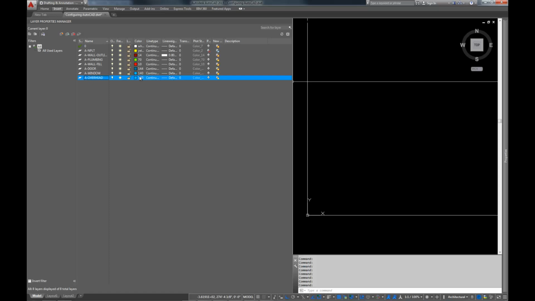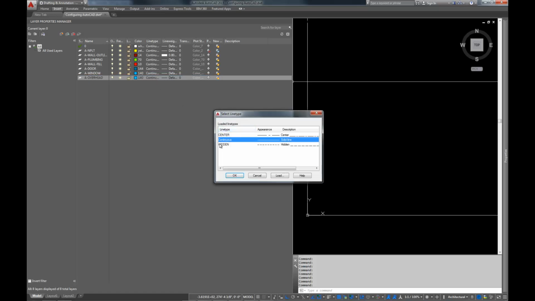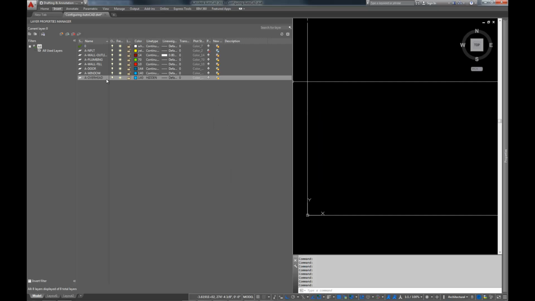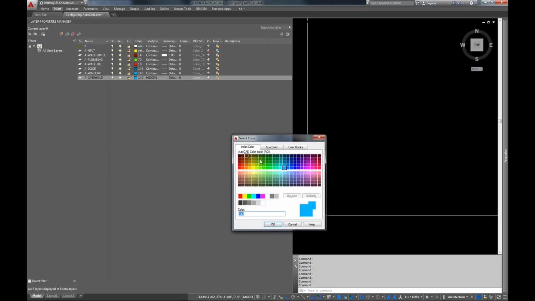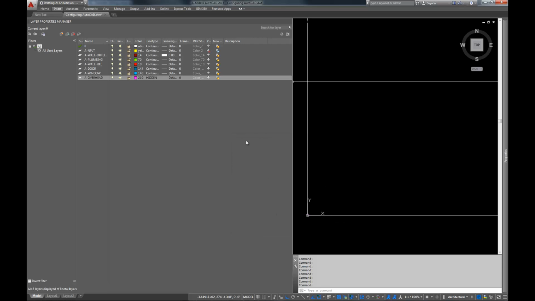We're going to change the overhead line type to be this hidden line type. So anything on that layer is going to pick up that line type. And the color on that is going to be something that is going to stick out as well, because we want to be able to make sure that we know graphically what each kind of category is. So let's go ahead and make that a pink, because nothing else is pink.